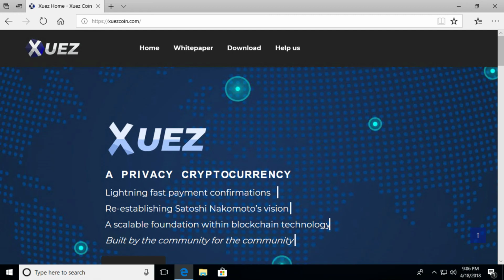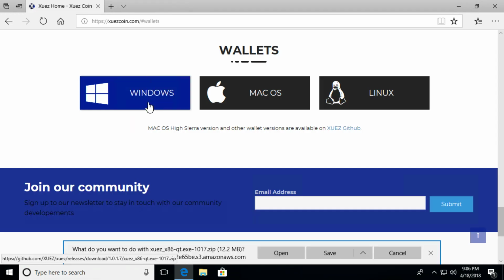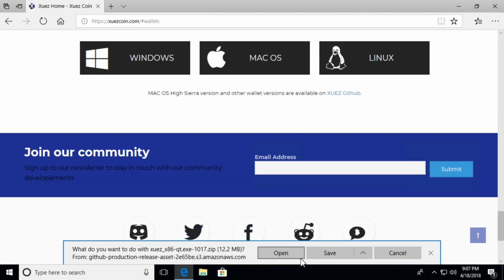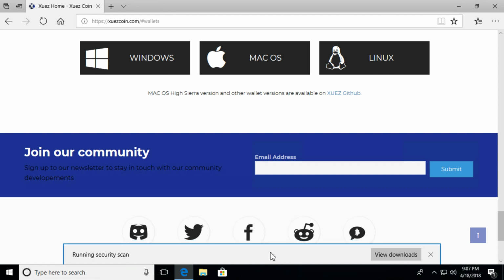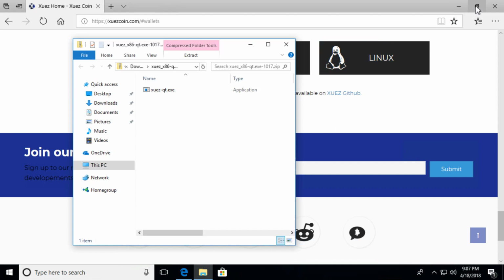First, you want to go to the xuez.coin website. Click download, and because we're doing this on Windows, you want to click the Windows icon, and it's going to give you this prompt, and you want to click save. Or, I mean, it's very small. Sometimes I'll just go open, especially in Windows 10. You can pretty much drag and drop it for it to unzip.